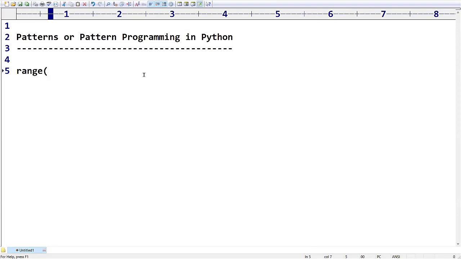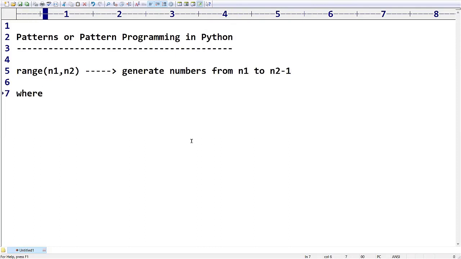Let us take one function among those, which is nothing but range. It is going to take two parameters, n1 and n2. You know this particular function in Python very well. It will generate numbers from n1 to n2 minus 1, where n1 is inclusive, whereas n2 is exclusive.